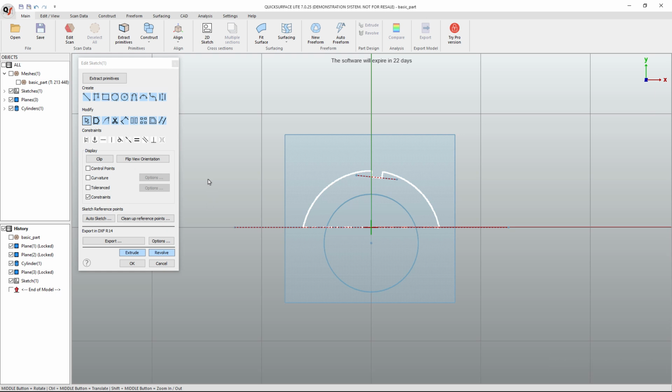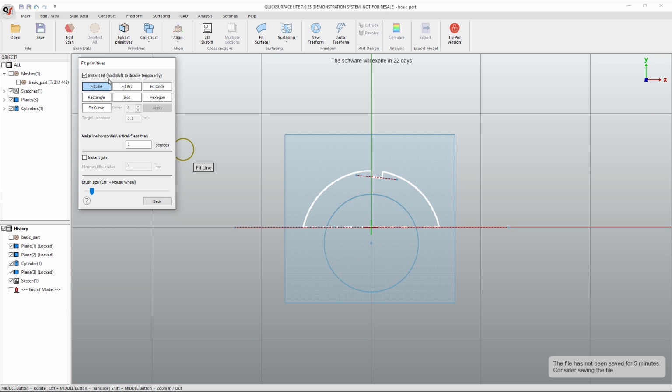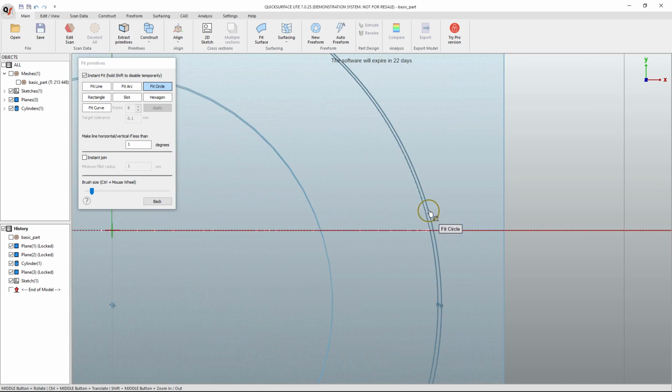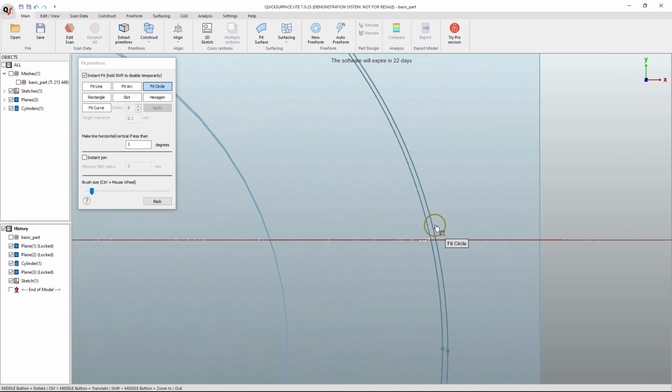And then from here, we could start to create these shapes like lines or polylines or rectangles or circles, or we can use the tools to extract primitives. From here, I want to use extract primitives because this is actually a really good way for us to define this. I'm going to start with fit circle, and notice that instant fit is turned on. We can hold shift to temporarily disable that if we want. But what we need to do is simply take our cursor, hold down the left mouse button, and drag over these sections. And notice that this is automatically fitting a circle for us.